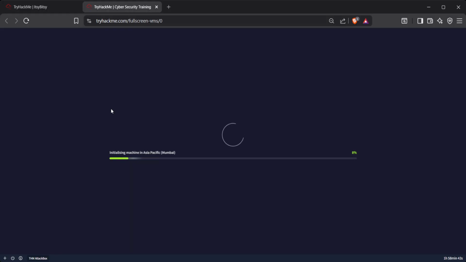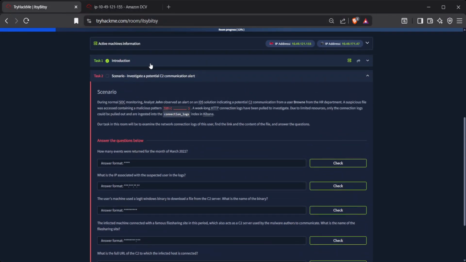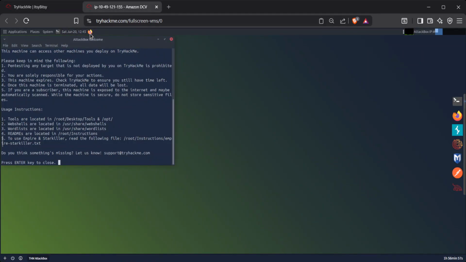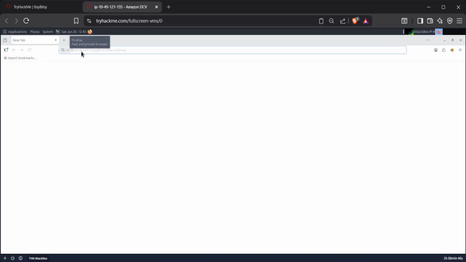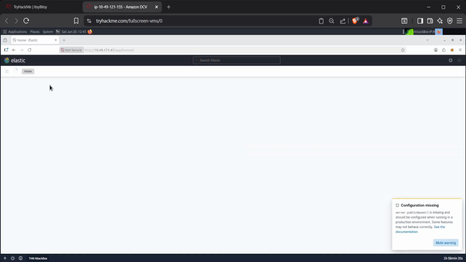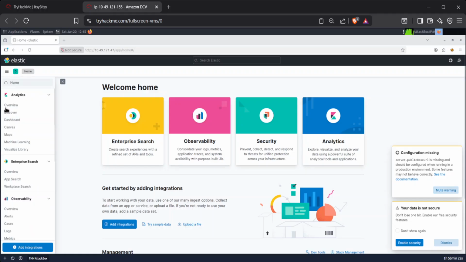It's still loading. Copy the target IP address. Open the browser. Elastic is loaded. Let's go to the Discover tab.